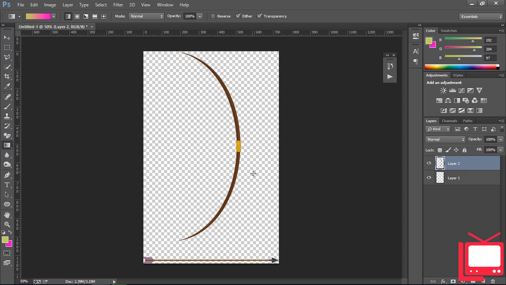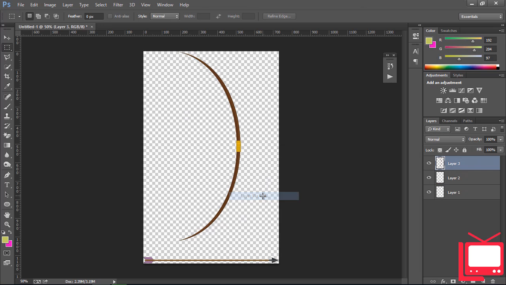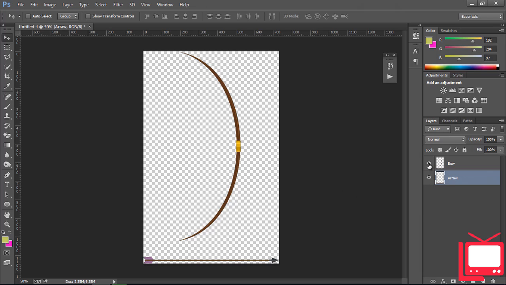To get them ready for Unity, we should put them in different layers. With select tool, select the bow, right click, click on layer via cut. You see we have a new layer. Rename it to bow, and for the arrow we have nothing to do but renaming the layer. I'll put arrow here. Let me delete this layer too. Fine, we have 2 layers, bow and arrow.